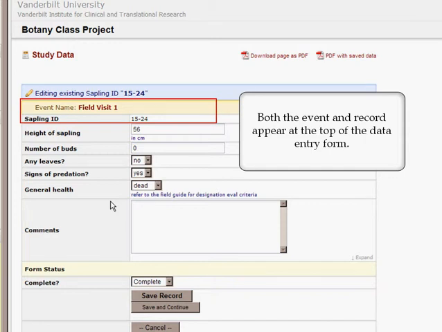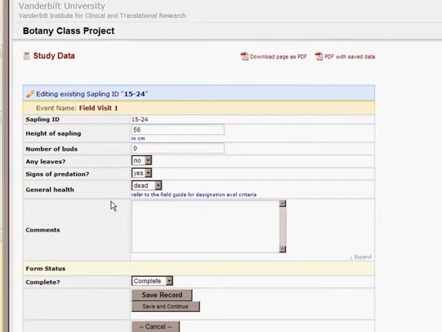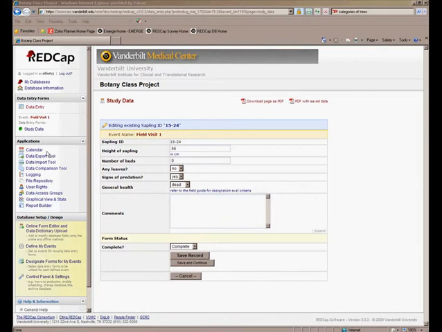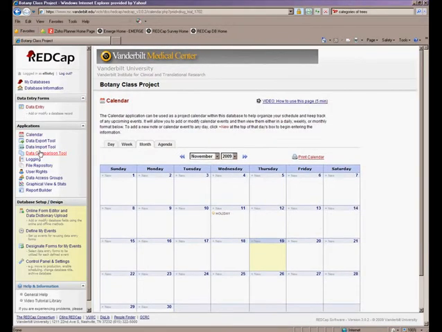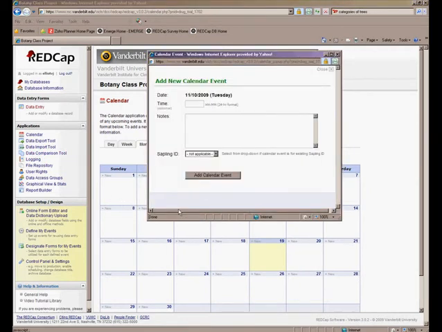In this database, the researcher is only interested in data collection. Notice that unlike in the traditional database, data entry cannot be accessed through the calendar. Record-specific events can be added, but will not display the list of data entry forms.